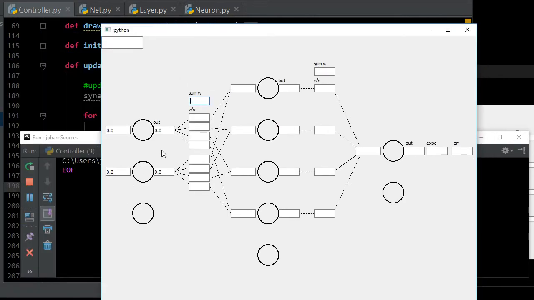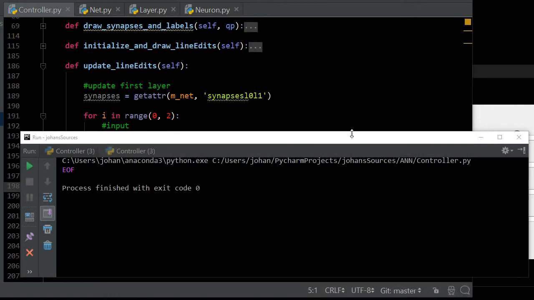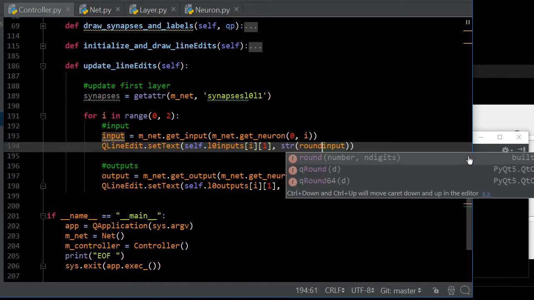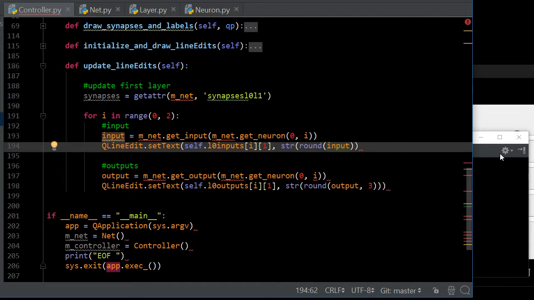So the inputs have been loaded here and the outputs have been loaded here. Actually, it's happening so fast we just can't see it, but they're gathering the info several times a second. We're going to round this number here too, because we can't assume that the inputs we get are rounded.